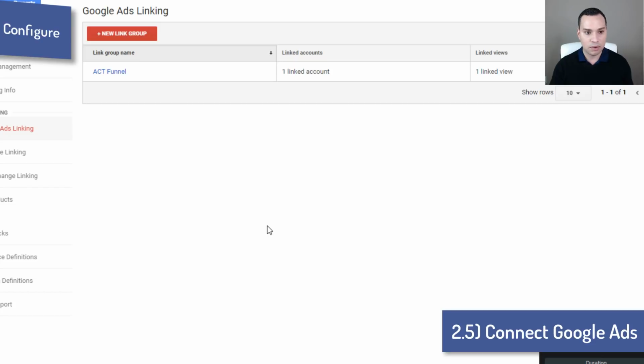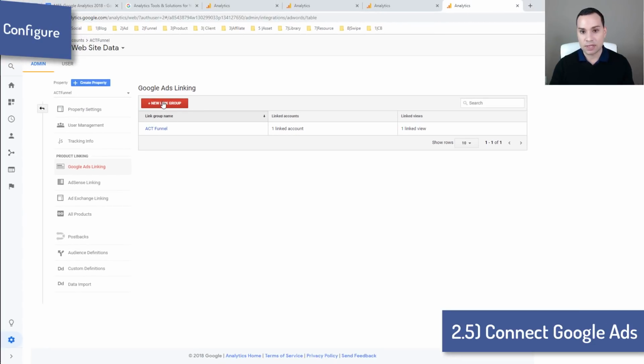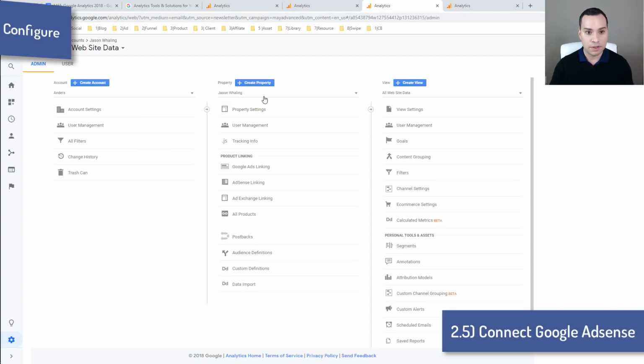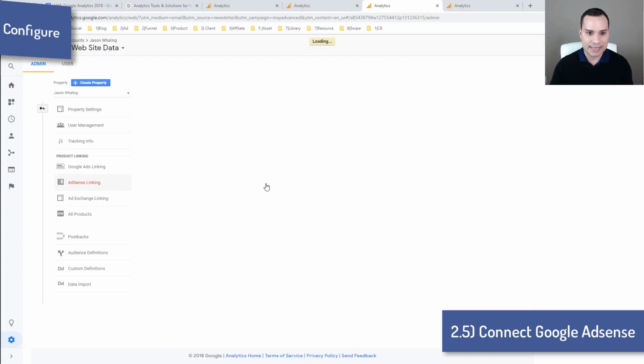And the next thing we're going to want to do is go through linking an AdSense account. And this is important if you have a YouTube channel or you have a blog that you're running Google Ads on. You can always add more Google ad accounts later. Personally, I recommend just having one account linked to one Google Ads account. So I'm going to go over to this property, which we're going to do Jason Willing for this one. And I'm going to click on AdSense linking.